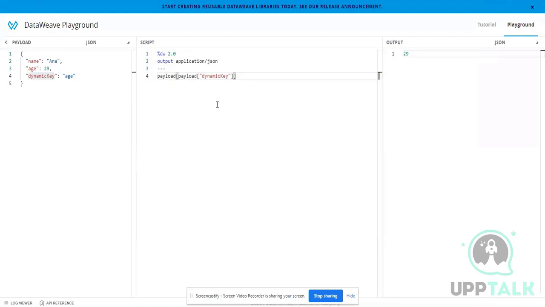Yeah, so payload dynamic returns. That age returns 29, right? Okay. So there are a couple of different ways you can get the value. You can use a dot or you can use square brackets. If you use square brackets, you need to put the key in string form, in double quotes. Or you can use payload.name without square brackets or double quotes. Simply payload.name returns Anna.